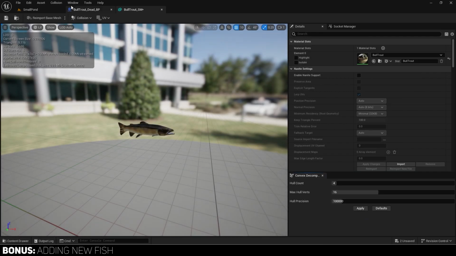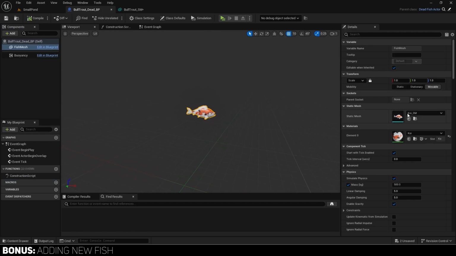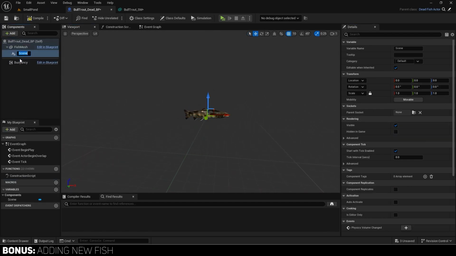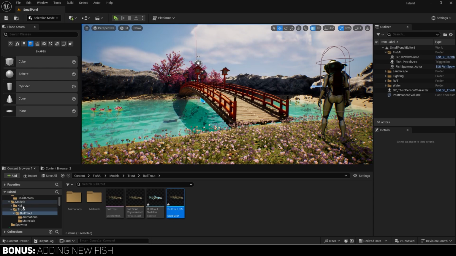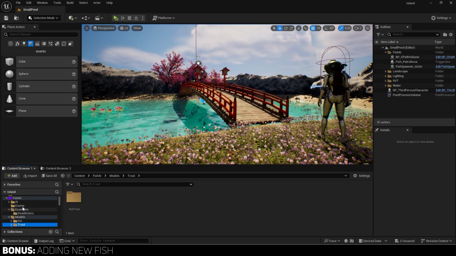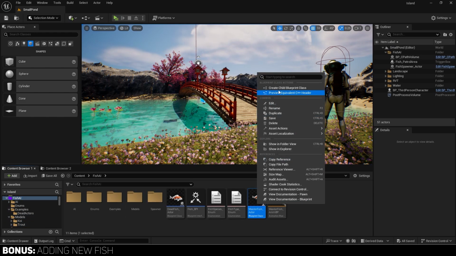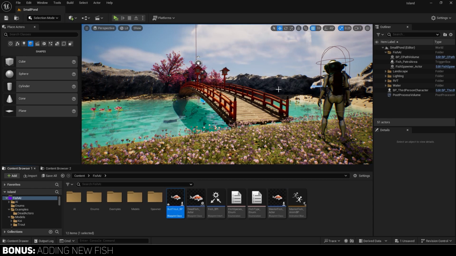Open it and add 26 DOP collision. Set the dead fish's mesh to the new one. Adjust the pontoon positions if needed. This trout is longer than the koi, so I will update the pontoons. Next, create a child actor of the master fish and name it to the new fish.